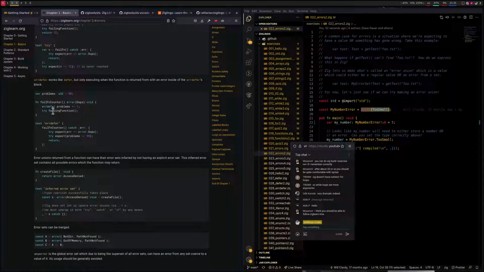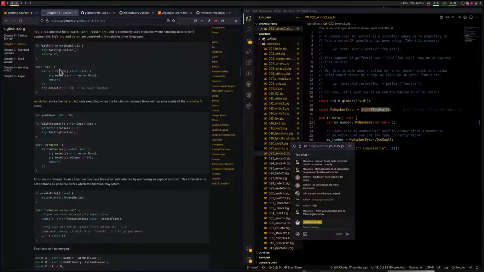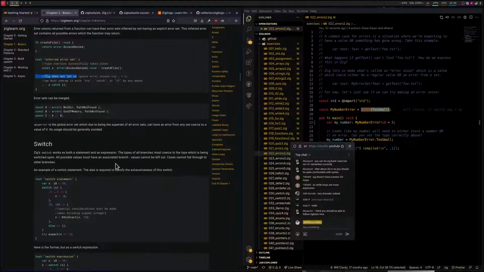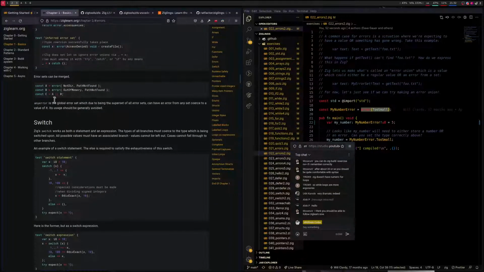Failing function. Okay, so when this function errors, errdefer runs, is what I understand. Error unions returned from a function can have their error set inferred. So you just do, okay, got it. They can be merged by doing A || B.